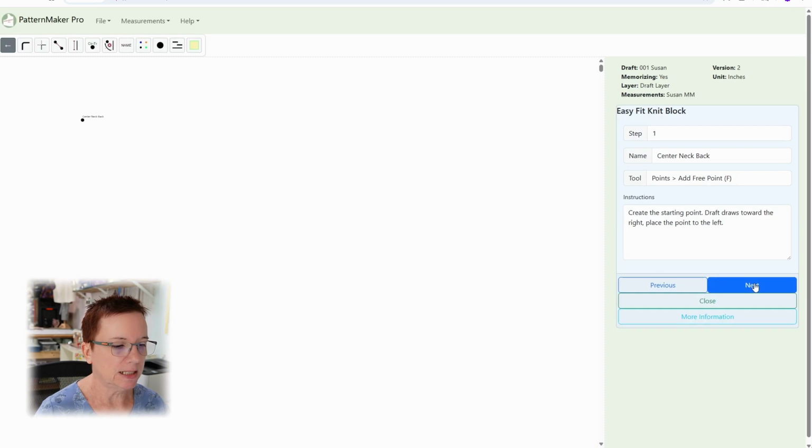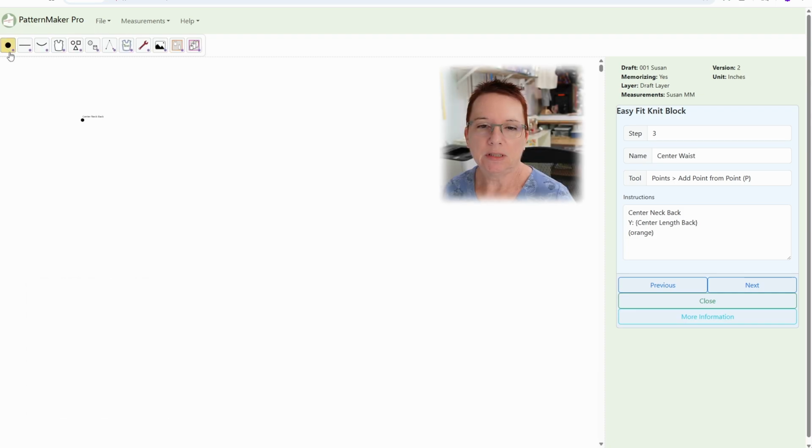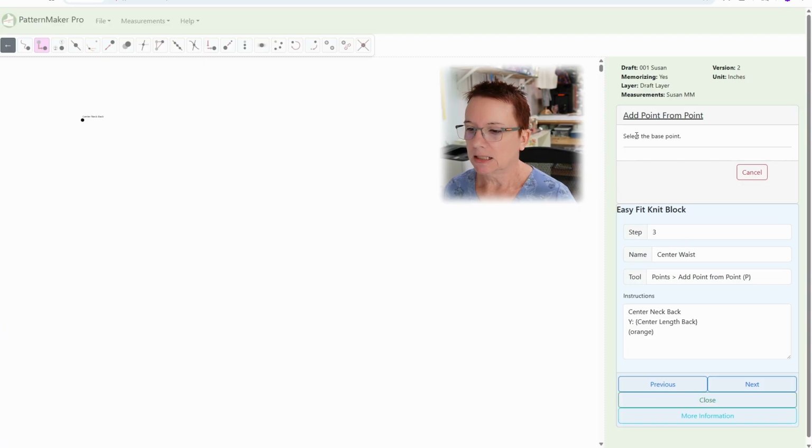Now let's move on to the next step. And this one just told us that we could turn the display names on, which I showed you how to do. And our next point is the center waist point. When you're drafting, almost every point that you make will be based on a point that exists, with the exception of that first one that we put on there. So this one is we're adding a point from a point. So that's in the points menu, the second item. And it's select the base point, which is the center neck back. That's this guy.